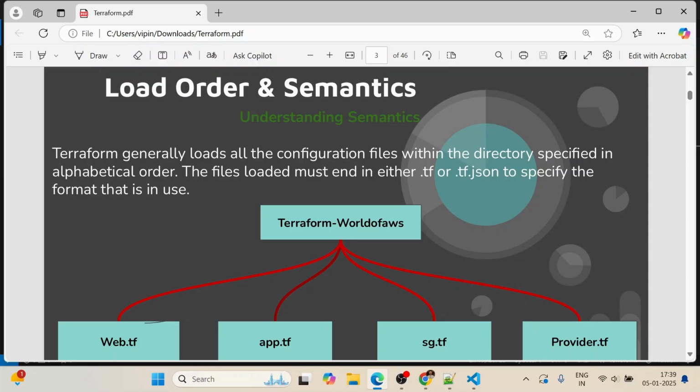Anyone who comes to your project can easily understand it. If they have to add any EC2, they can go directly to the EC2 file and add one more EC2 using that specific template. So let's go ahead and see these things practically.